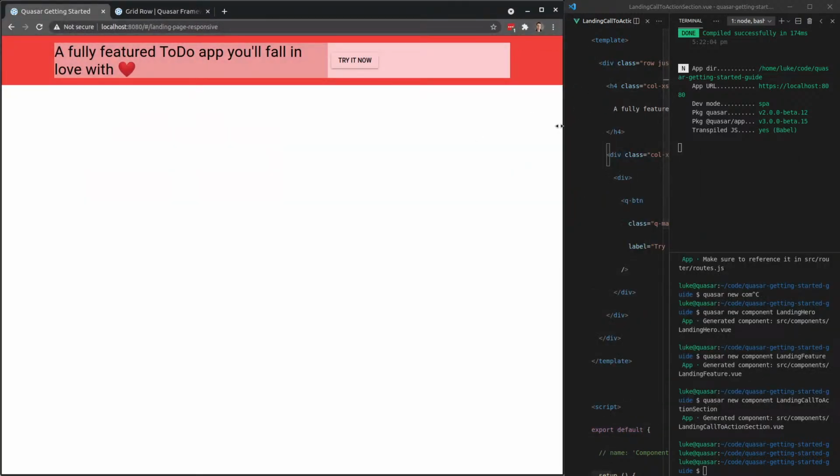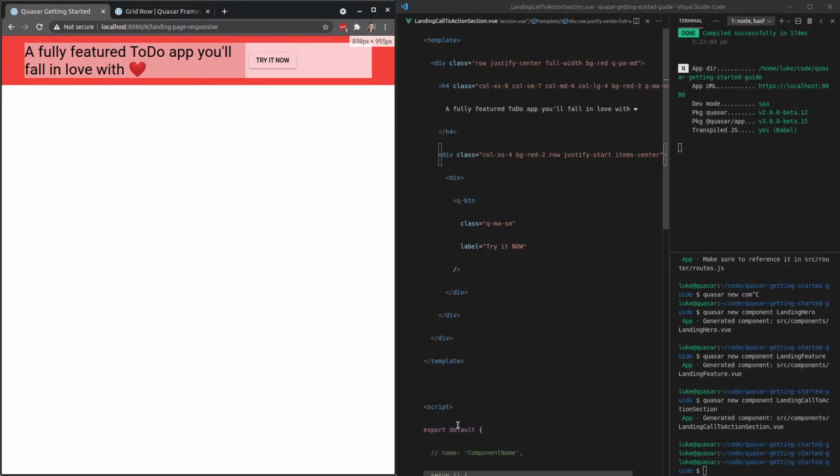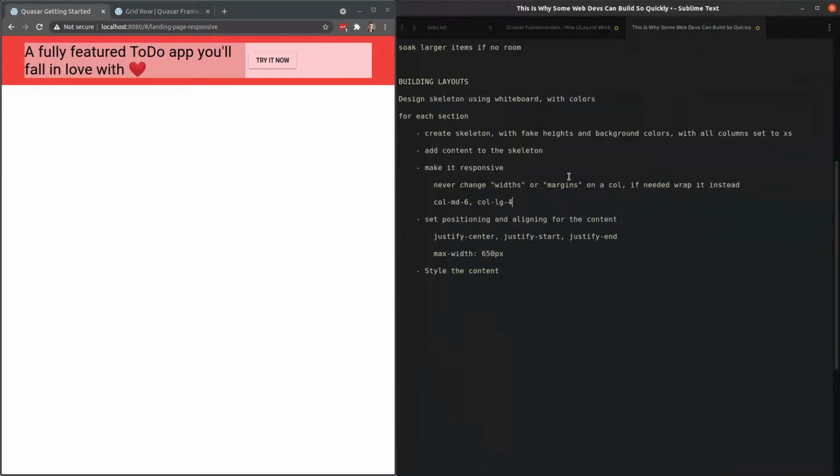Cool. All right, so that's that step done. We just made it responsive by changing the column sizes. So now we want to set the positioning and aligning for the content. The content itself now, we want to change the positioning and the aligning there. And that's these. Basically I wanted to change this to its own step, so I'll make sure that when I'm teaching that, we put that in its own step. But I've kind of already done that.